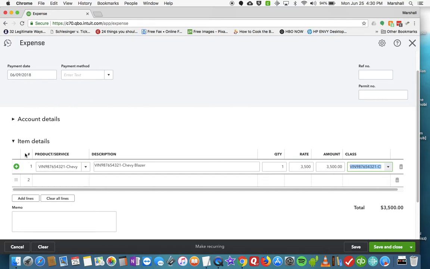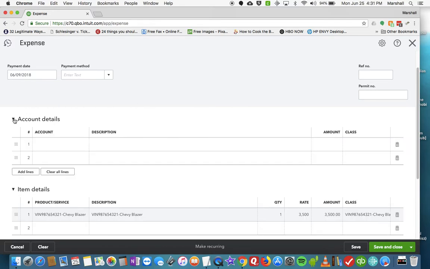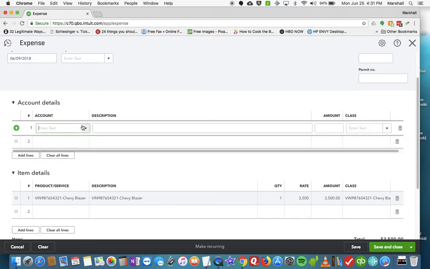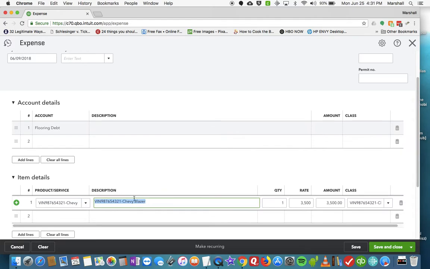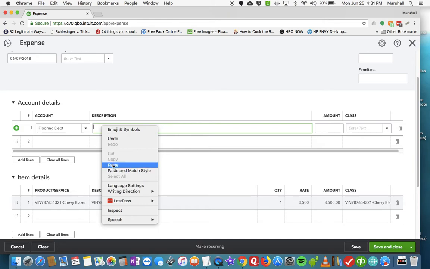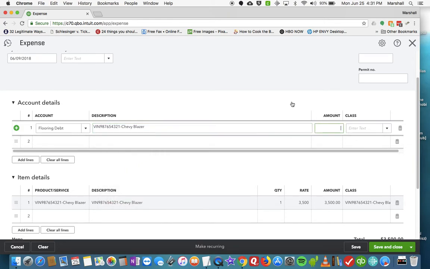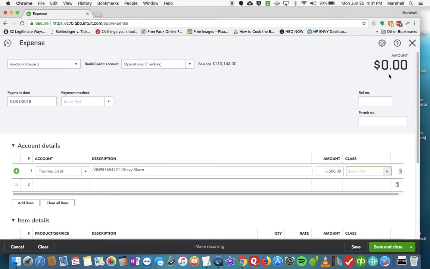So what we do is, in addition to this line down here on the item, we go to the account section, and we select the flooring debt. We can actually take that same description, paste it in there, and for the debt, we'll enter it as a negative amount. So it'd be minus 3,500. Now when we tab out of that, you can see that the amount is 0 because we're not actually paying anything out of our pocket for this.